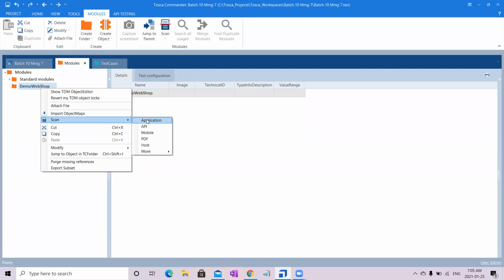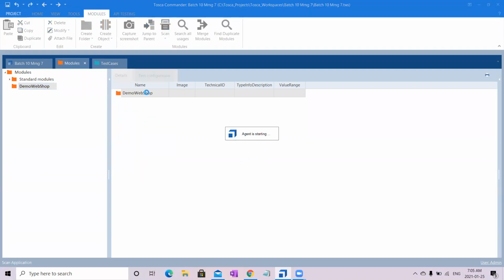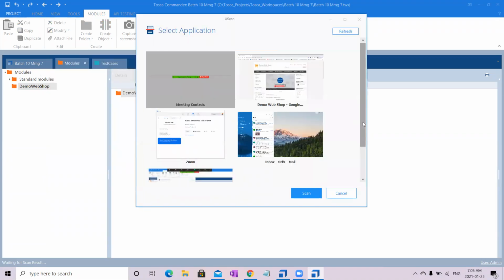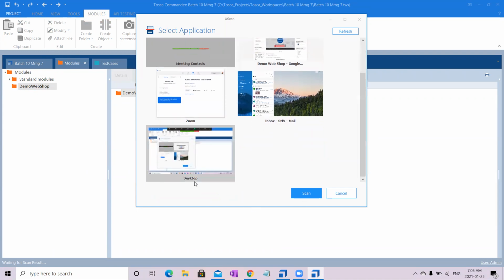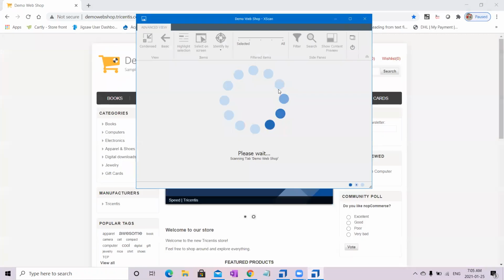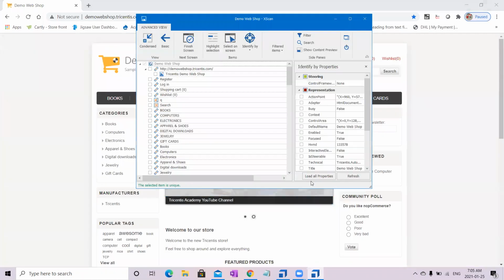When you say scan an application, immediately an XScan window will open up. This XScan window will list all the applications that are open on your computer. See, Google Chrome, Zoom, my mail inbox, my desktop. All the applications I have, it will list out. Among these, we can select the one which we want, that is the Demo Web Shop Google Chrome one. Either double click or click and then click on scan.